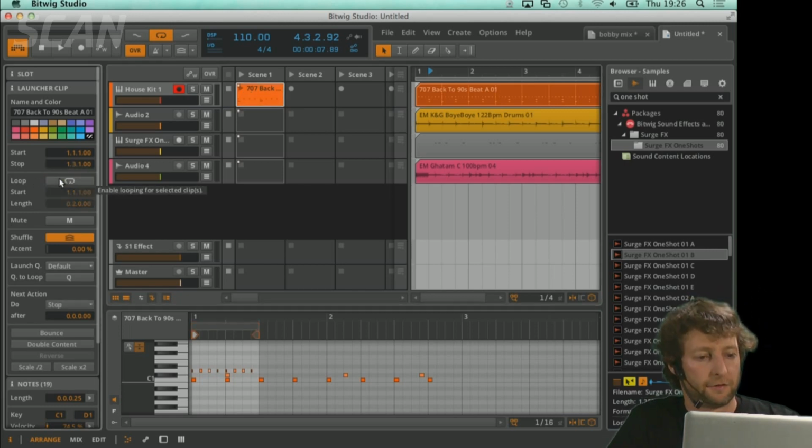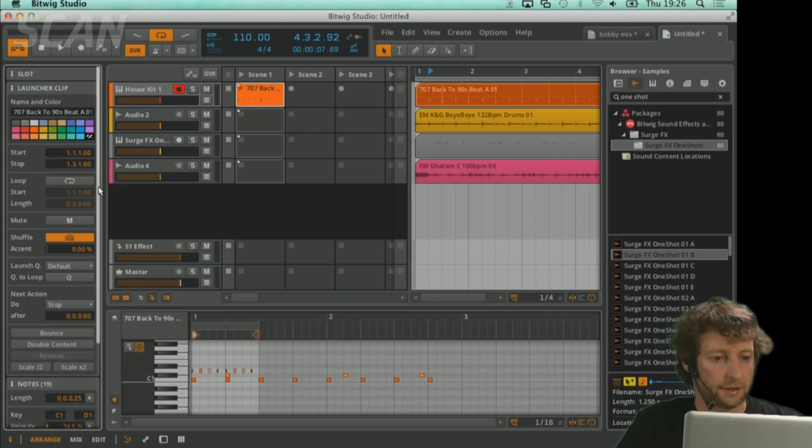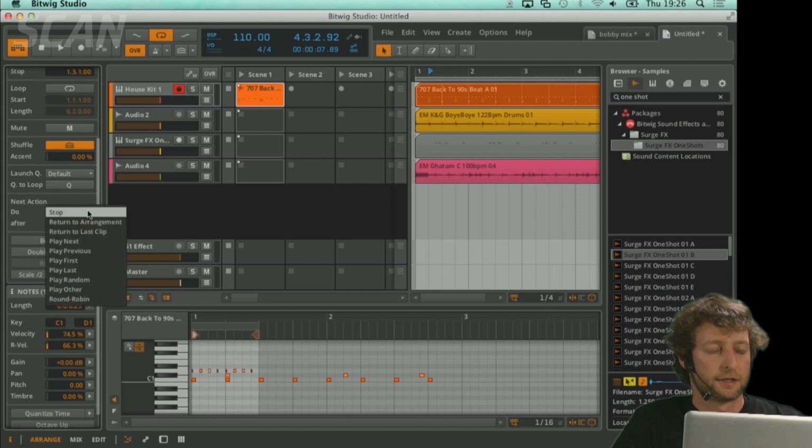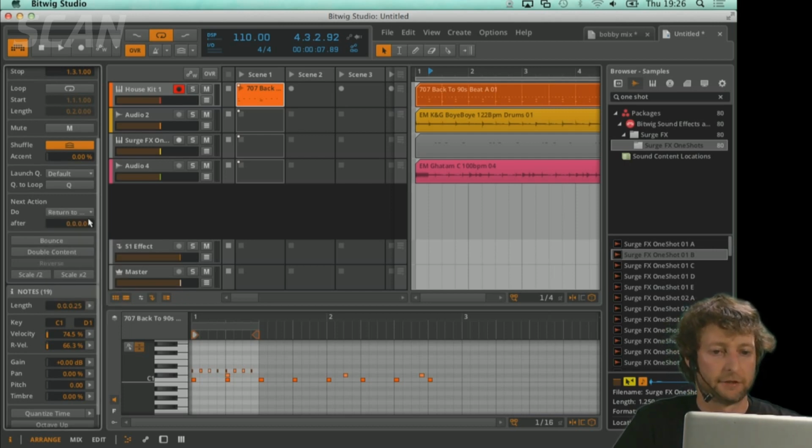If you turn the loop off, one of the nice features you have in Bitwig is the ability to select the next action. So you could, for example, just return back to the arrangement after you play a loop, which means basically when you trigger that sample, whether you do it from the panorama or even if you're using the mouse, once it's finished playing, it will go back to the current loop. So I'm just going to try and do that now.